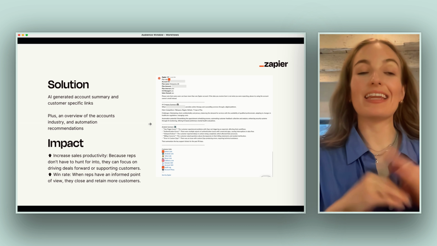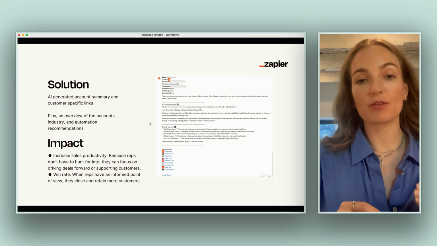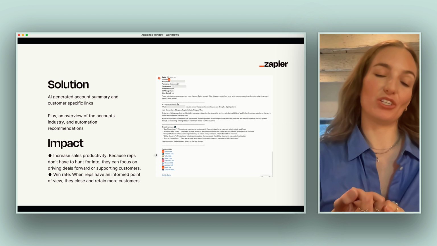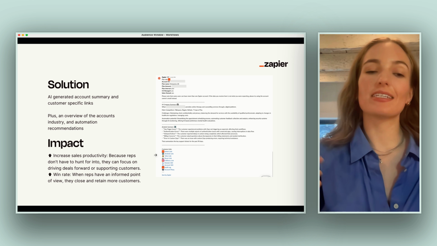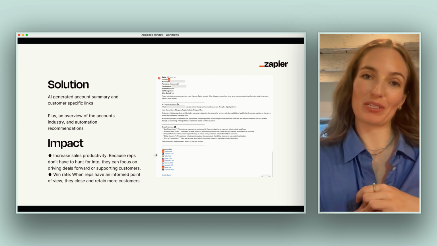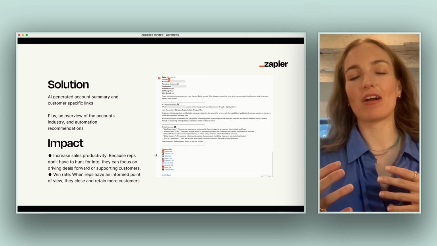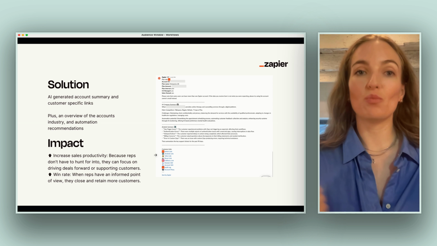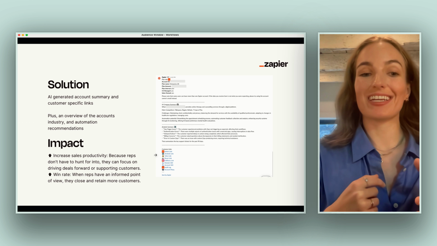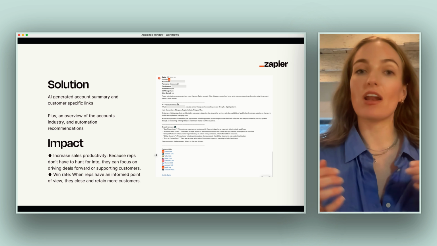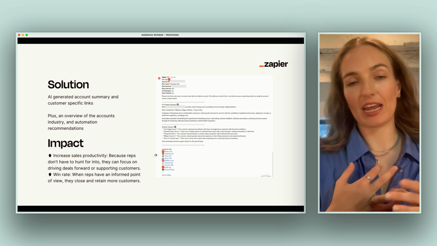Here's the solution. An AI-generated account summary with customer-specific links. You can see an example here on the right. Big impact in two ways. One is increasing sales productivity because the reps don't have to hunt for info. They can focus on actually going in and having really great conversations with customers, working deals, etc. And the other is our win rate. When we're able to go into conversations with a really informed point of view, we can make great suggestions and ultimately close more customers and retain more customers.